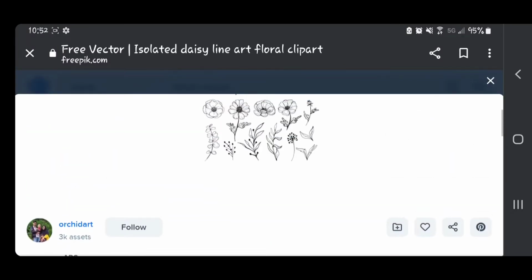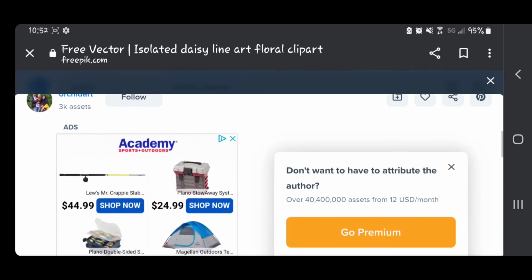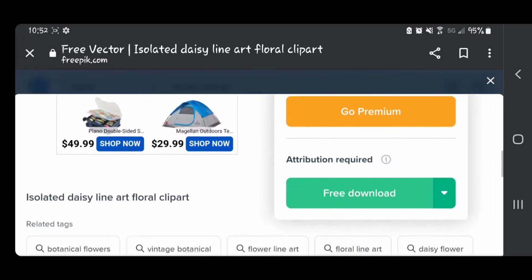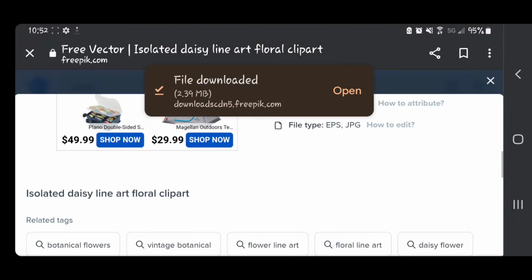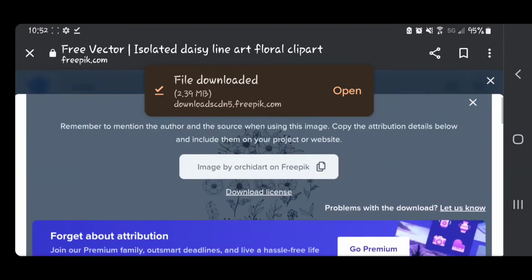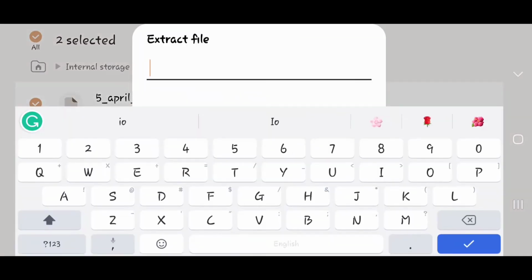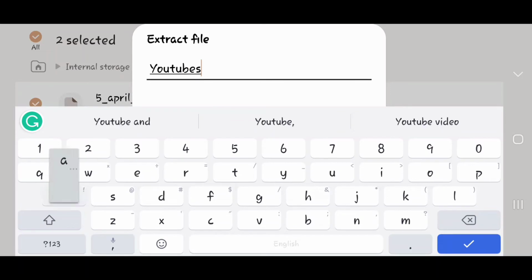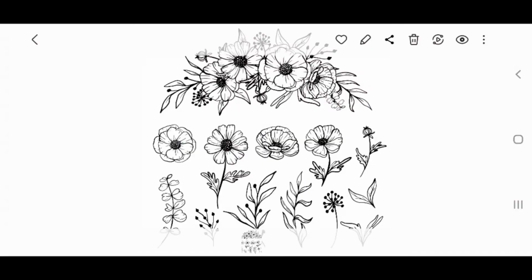Then I'm just making sure we have the right image. We go and press download and we press free download. Here I'm just waiting for the file to download and I'm going to extract it into my phone. Sure, I have it in my gallery.